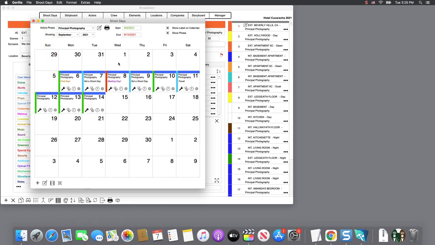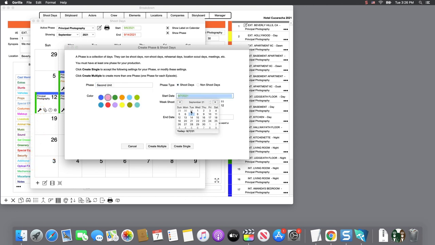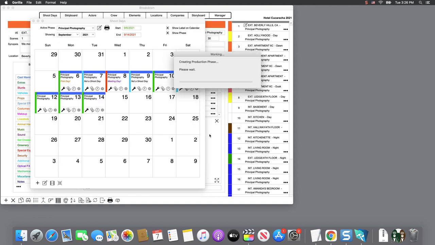Let's create a second phase. Click on the New Phase and Shoot Days button. Enter a phase name and assign it a color. Enter a shoot day range. The shoot days can overlap another phase or be a completely different set of shoot days. I'm going to add a few days to the end of the existing phase for a second unit phase.